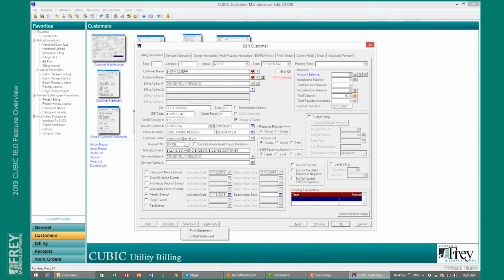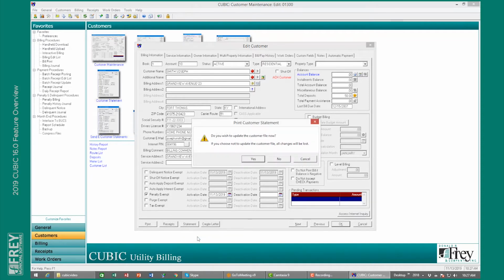When the print statement option is selected, the customer statement print will be called like it was when the button was just the Print Customer Statement button. When the email statement option is selected, the Send Email Customer Statement will be called when the customer's book and account are filled into the customer ranges.